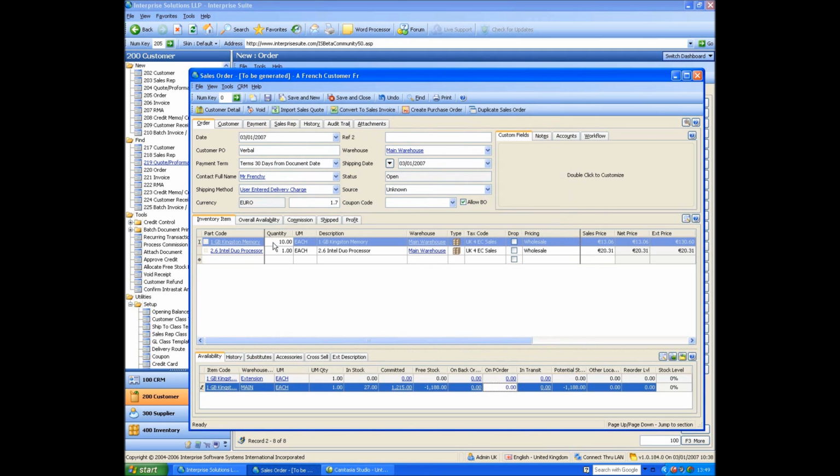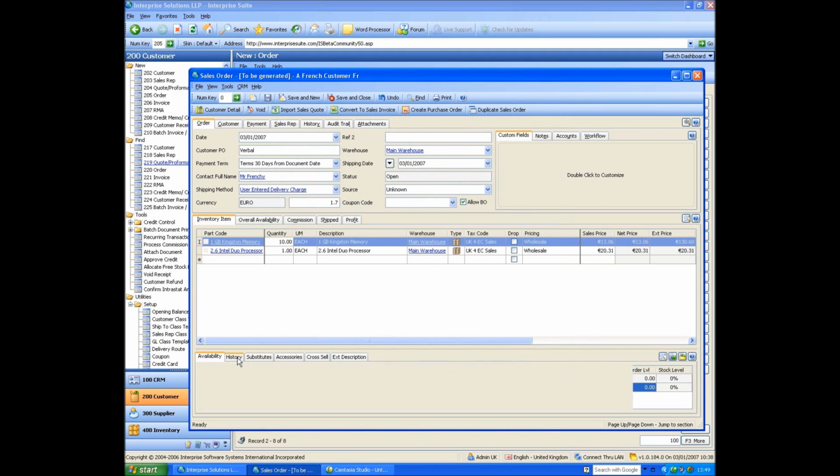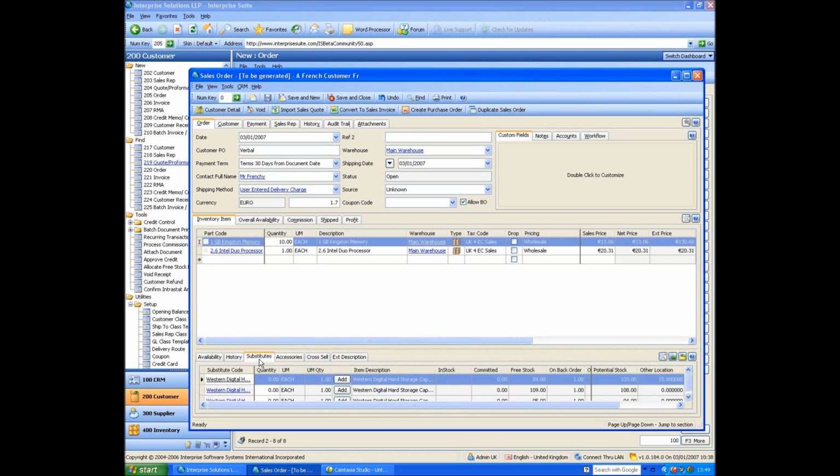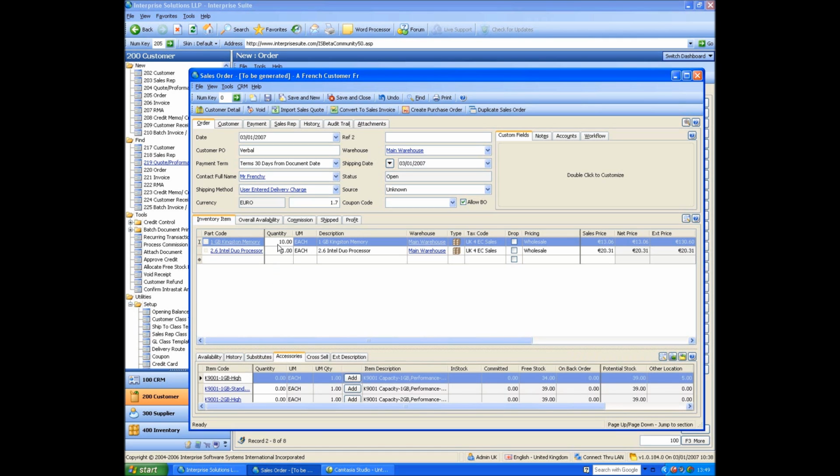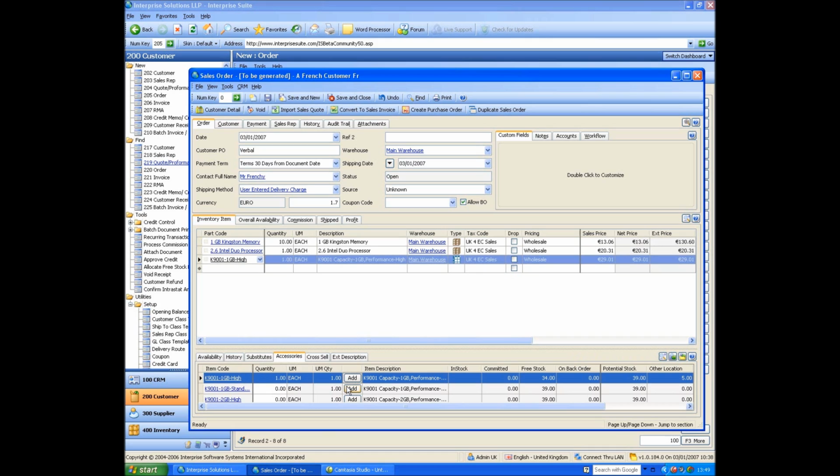Also, because I'm on this item line, I can see the history. So I can see, have I ever sold this item to this customer before? And if I had, there'd be some information there. Are there any substitutes for this item? Are there any accessories? It may be that you're selling the RAM, but do you want some static gloves while you're there? So I'll say 1, add that to the order.